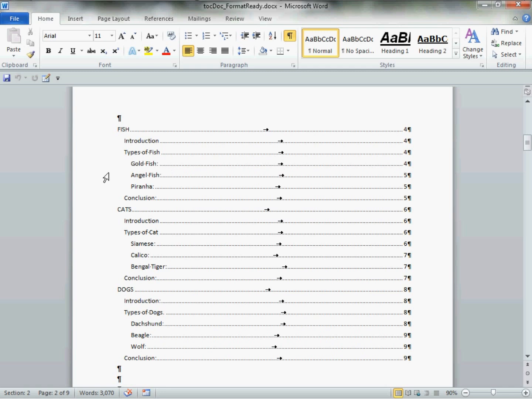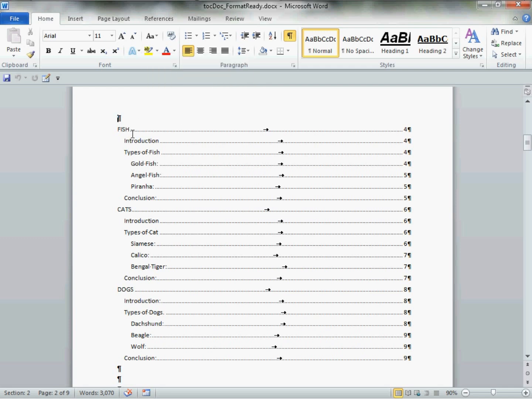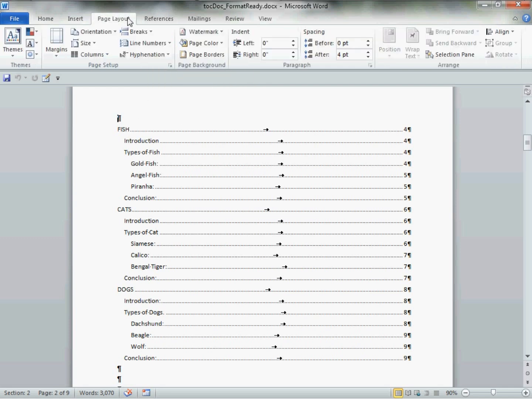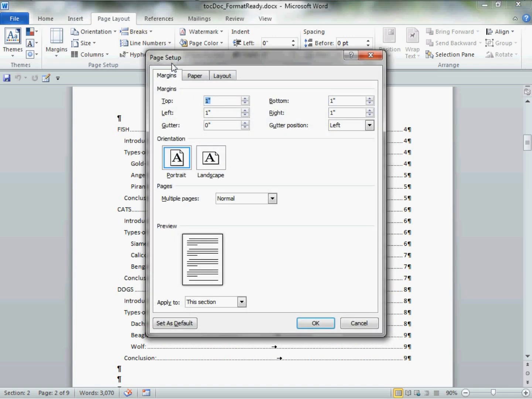Shrink this in some. Put your insertion point, the paragraph marker, right above your table of contents. Let's go to page layout, go to the little corner, click page setup. Now, where it says margins, we're going to increase our left and right margins. I'm going to increase the left to 2.3. I'm going to increase the right to 2.3. Now, make certain apply to this section.